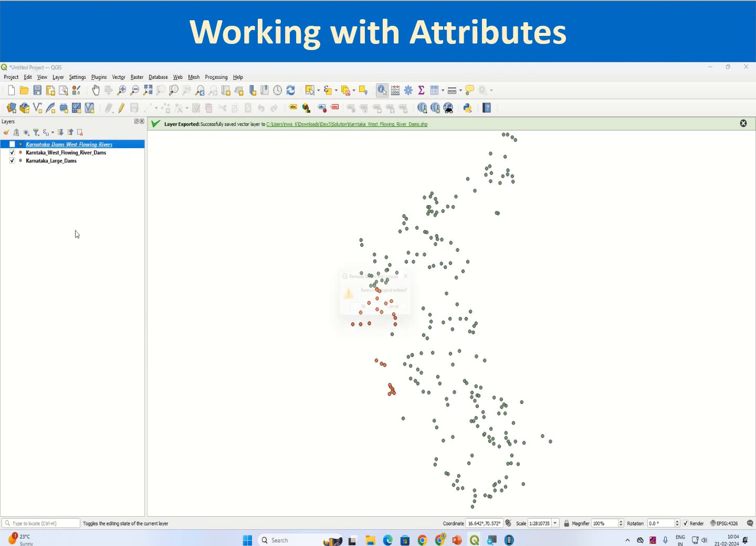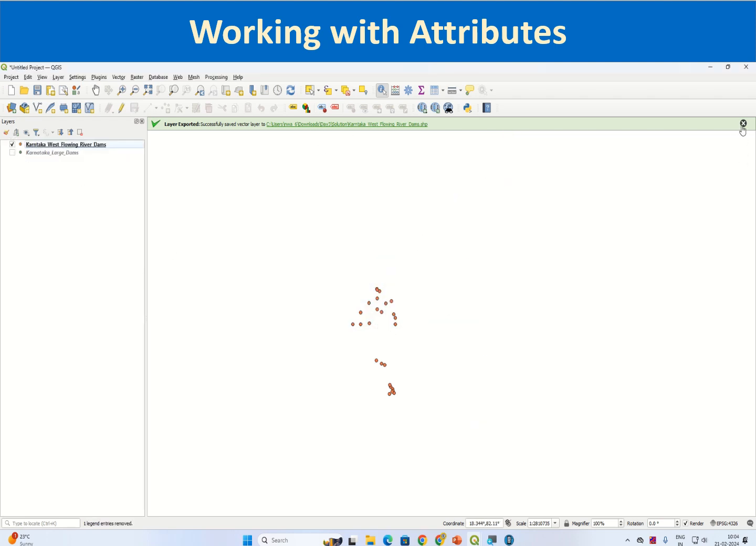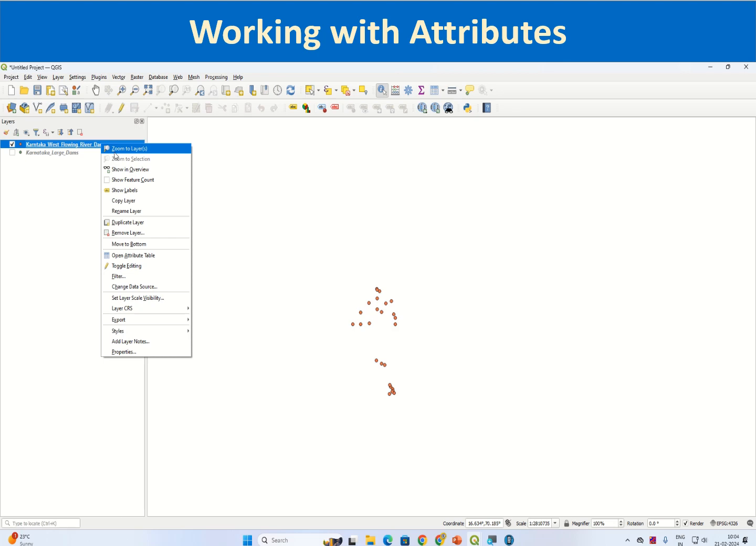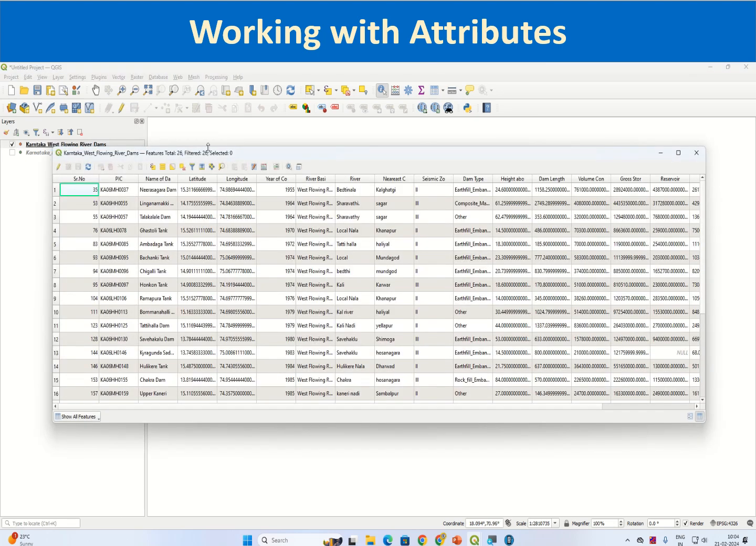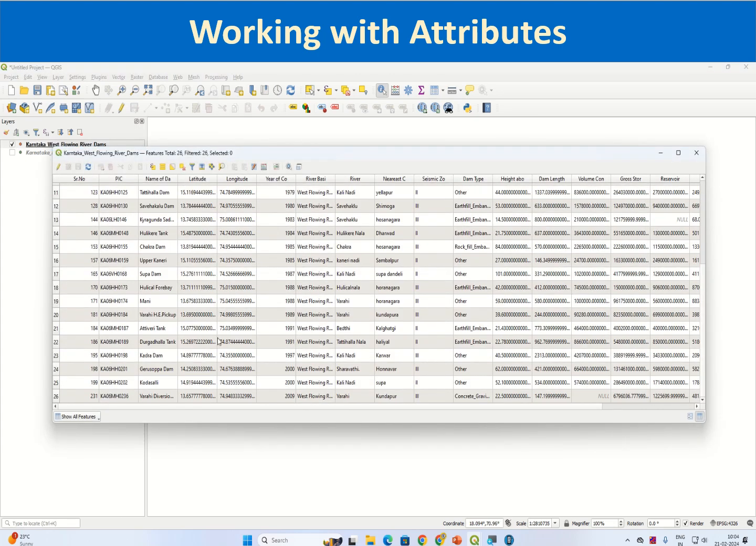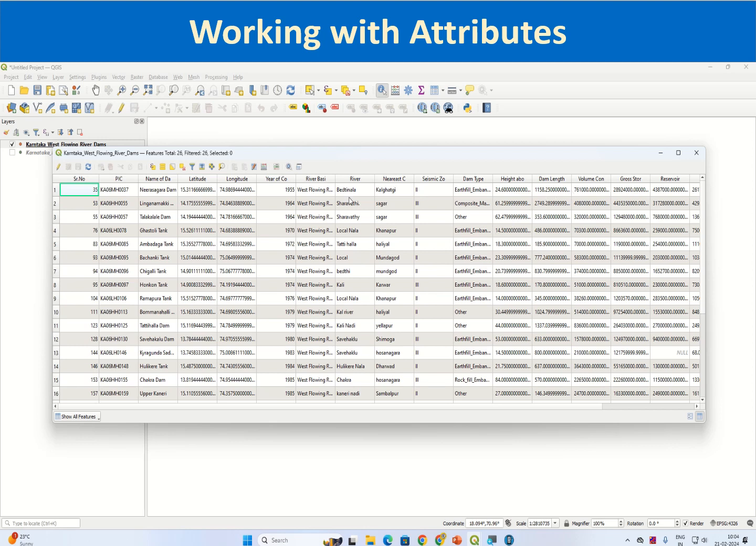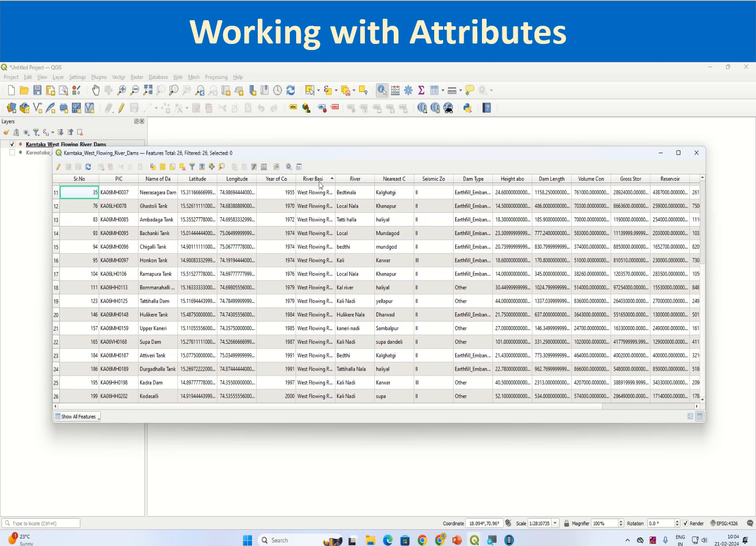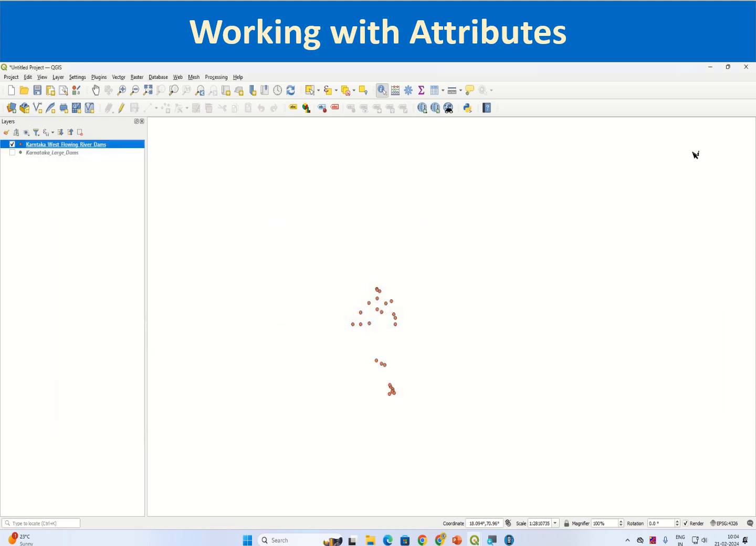I will remove the older one. I will deactivate the original layer. Now you can see this is the new vector layer, and you can check its attribute table. There are 26 features, and you can check the river basin column field. So in this way you can select features by running queries using the attribute table.